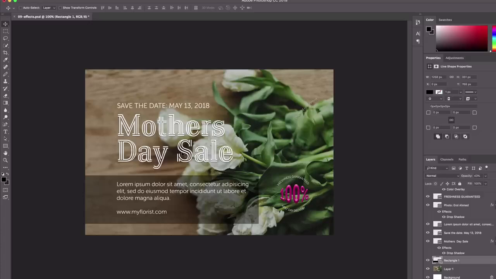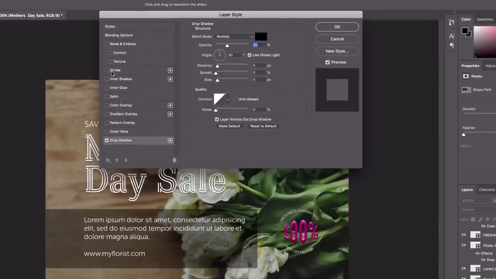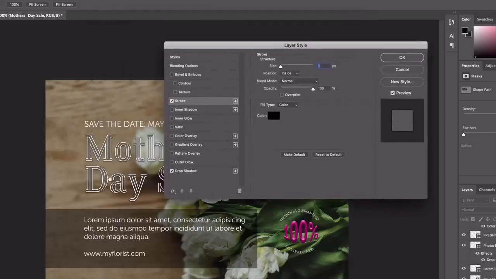We'll look at putting a stroke around the outside. Let's do it to the Mother's Day sale text. Okay, double click, because we're going to add two to it. Remember, drop shadow and double click, and we're going to add a stroke around the outside. Remember, turn the tick on, make sure you're actually there, it goes gray, okay, and you'll see I've got a little stroke around the outside.